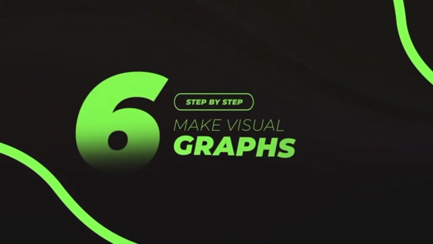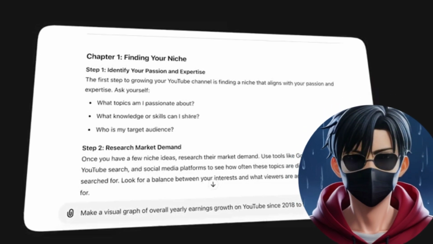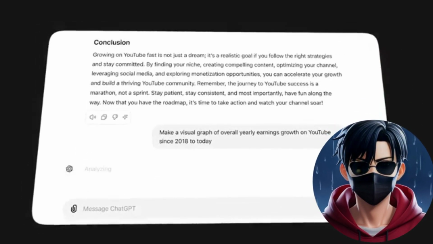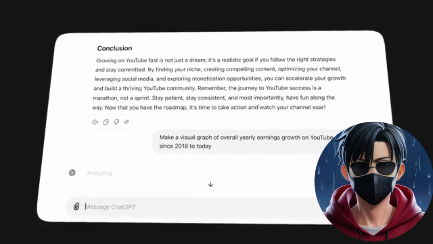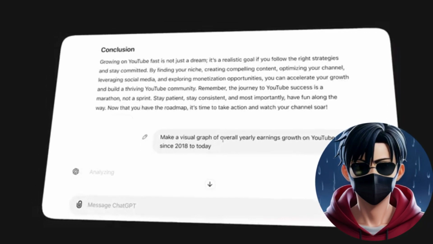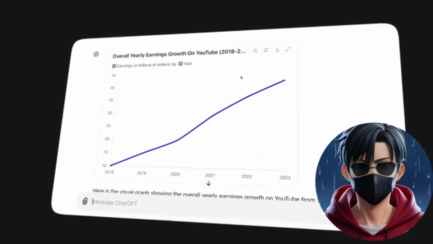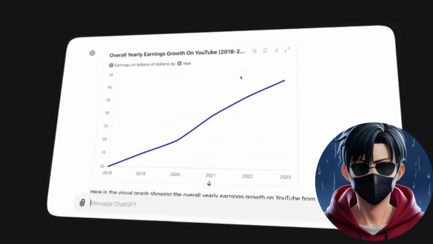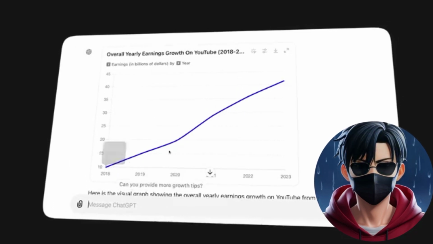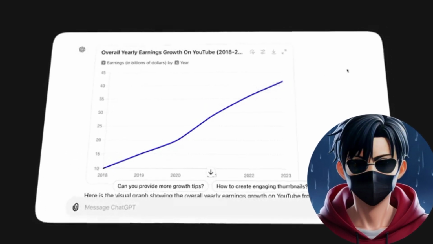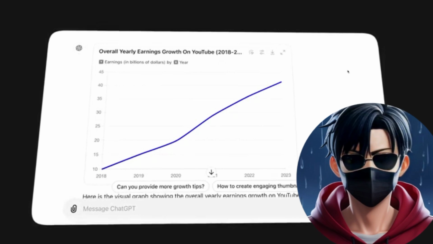Next up, you want to go back to ChatGPT and make some visual graphs to make the entire PDF guide that you are building a little bit more attractive, more detailed, and well researched. So I'm asking it to make a visual graph of overall yearly earnings growth on YouTube since 2018 to today. And as you can see, in seconds we got this entire visual graph that shows that from 2018 we have increased so much to today that people are making 4 times more money than back in 2018.